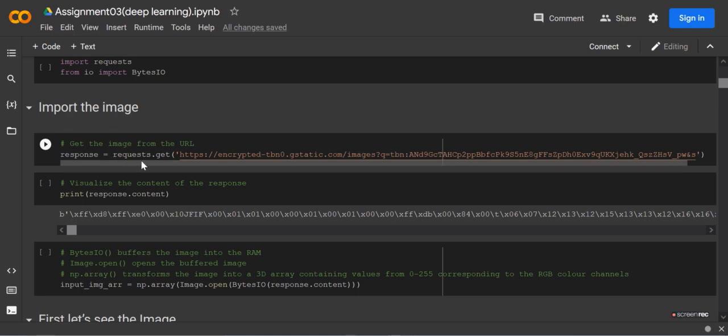The method that we use is requests.get. This will help us to get the image. Now we have to visualize the content of the response. To visualize, we have to print it. Print response.content, whatever the content of the response is. And the next step is that we buffer the bytes of the image into RAM. Image.open opens the buffer. These are the methods that will help us to run.